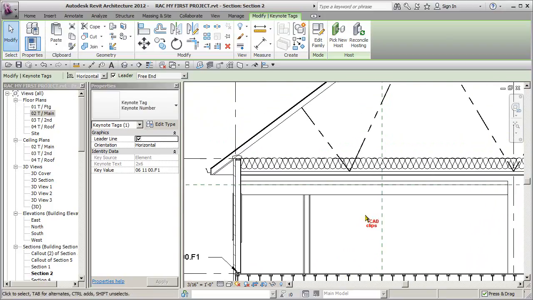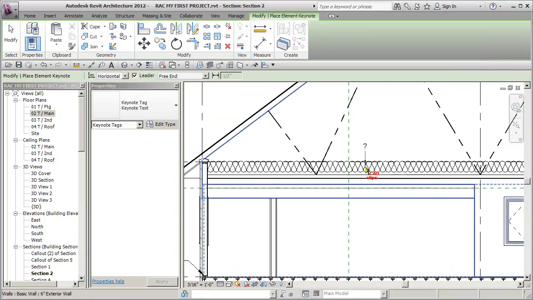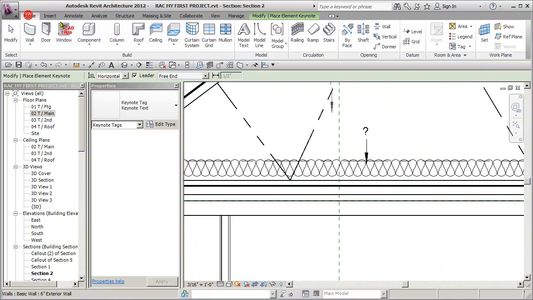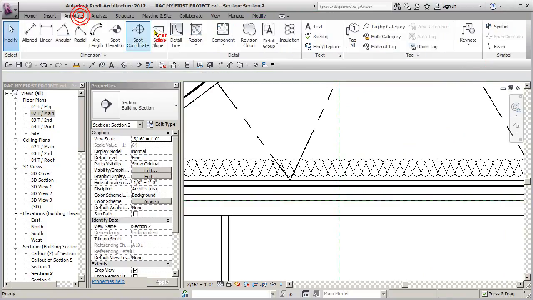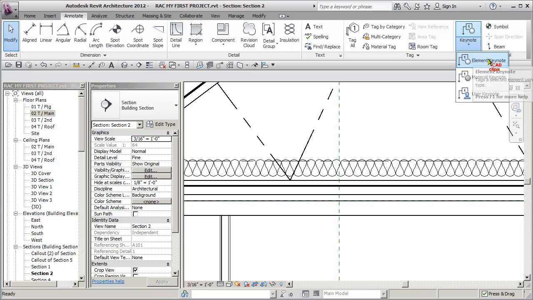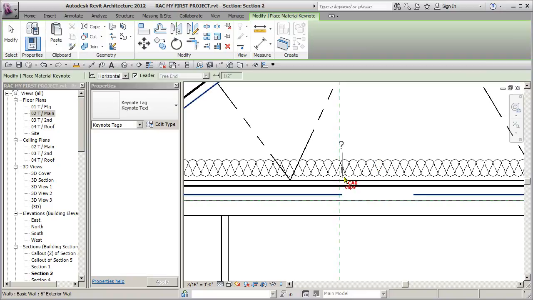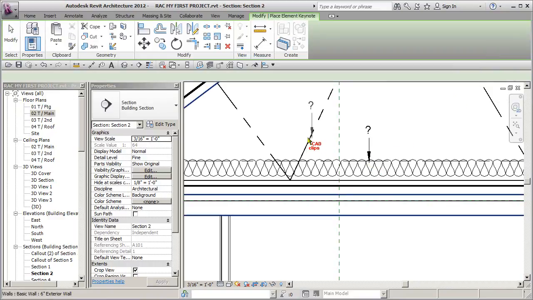Now what happens if I go and keynote this insulation? Let's go annotate, keynote by element, pick on this insulation. Am I seeing it? Tab, tab, tab. Not finding it. Let's go back here again. Home. Annotate. Keynote. Now, I think we have to go probably by material for this one. Keynote by material. Still not grabbing it. Escape, escape. Keynote by element.